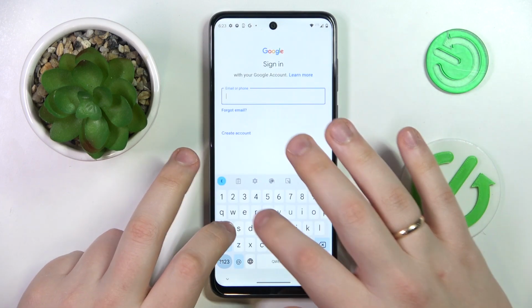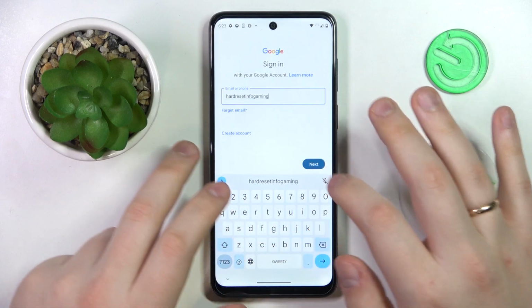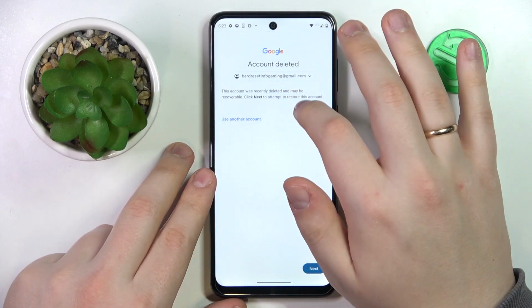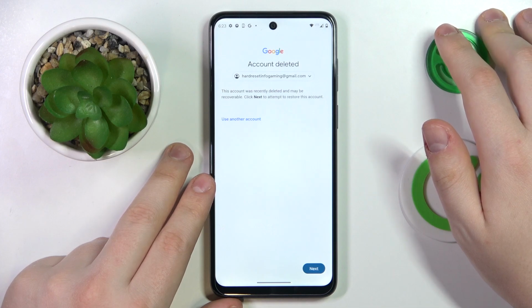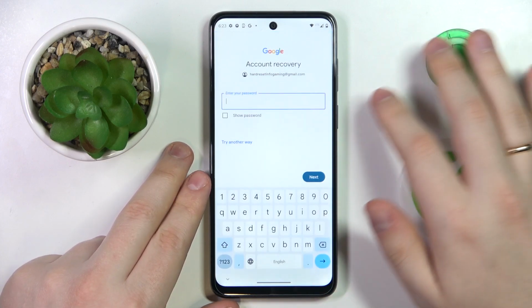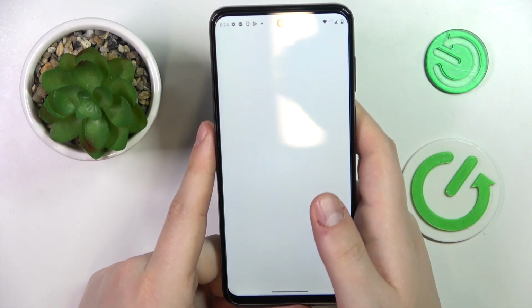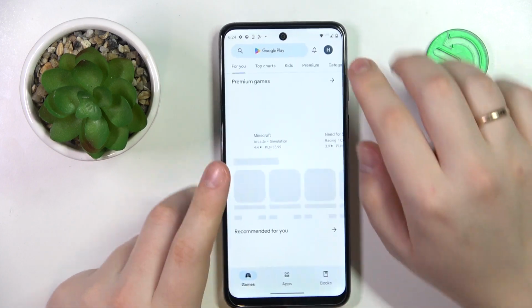In here, first and foremost, enter your email address. Then you should get the following message saying that this account was recently deleted and may be recoverable. So that's the message that you are looking for. Then enter the password to the recently erased Google account. And then just proceed with the Google login as you would normally do.